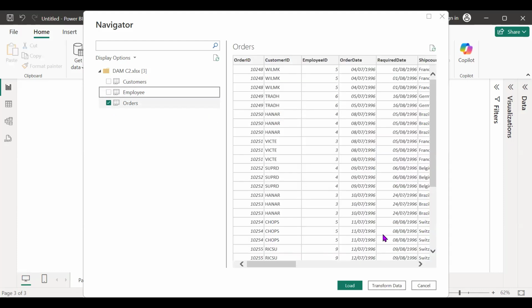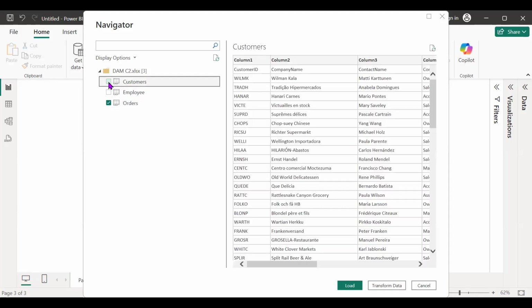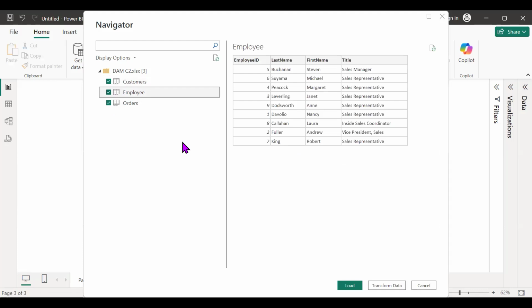So just click on it to be sure, yes, this is what I'm actually looking for. This is what I want to do. Then you click on employee, it's fine. Click on customer. So we check the three boxes there. All right, so the next thing is to load. But in our own case, you don't load. If you have worked on that data set before, then you can load. But in this case, we've not worked on it before, so we transform.